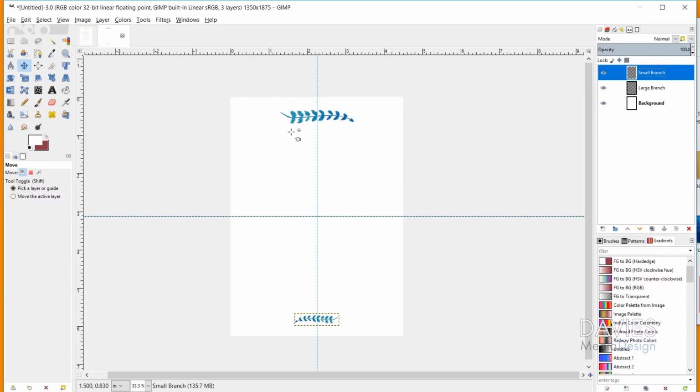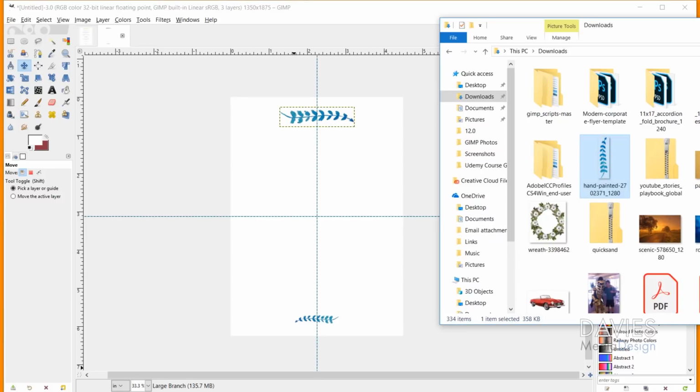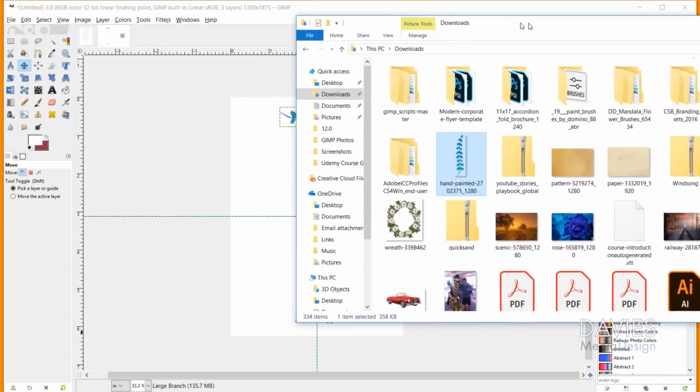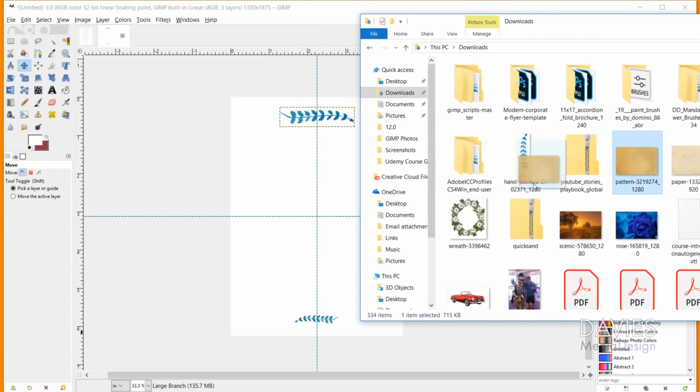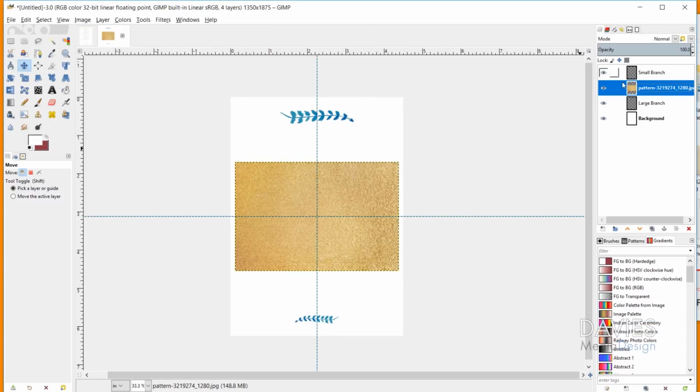So now what I'll do is I'll import that gold foil texture that we downloaded from Pixabay. And I just like the color gold better than the color that it comes with, which is this bluish color. If you guys like this bluish color, you can just sort of skip ahead. But I'm going to start with the large branch here. And what I'll do is I'll come over to the downloads folder where I downloaded this. And I'm just going to click and drag this into our composition and drop it. So now we have our gold foil right here. So I'm just going to rename this gold foil and hit enter.